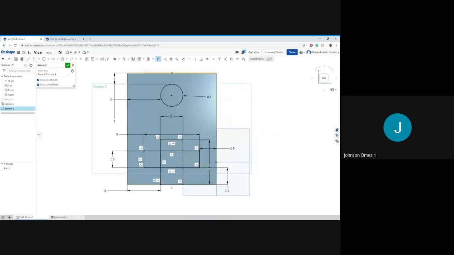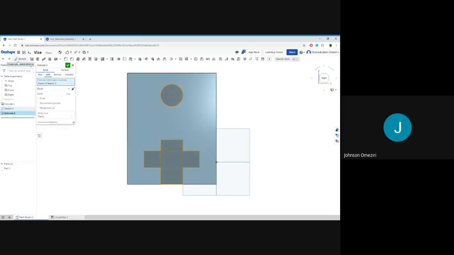So the next step would be to take this part. We're going to cut this out from the main part. So to cut this out, again, we click the extrude on the top left. But this time, instead of add, we want to remove. We want to remove material, we're not adding material. So remove.